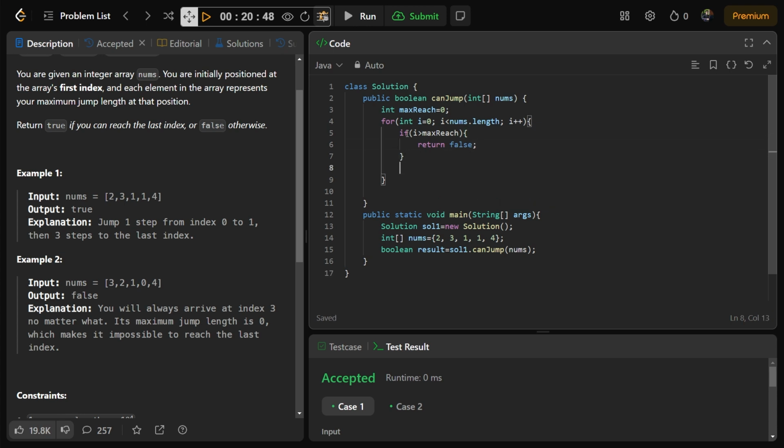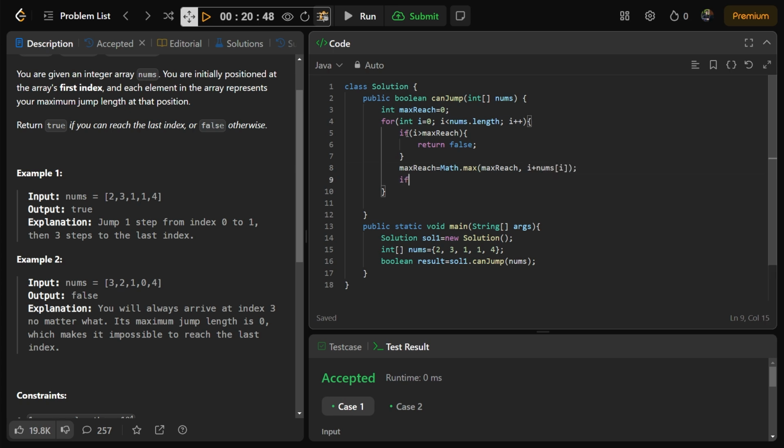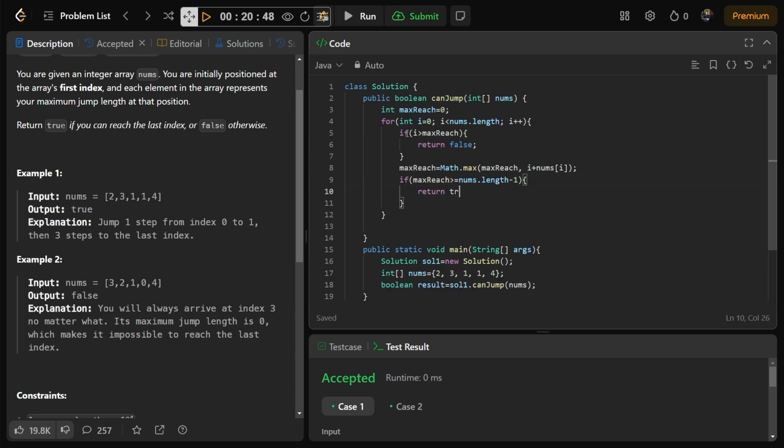Now we'll be updating our maximum reach: maximum reach equals Math.max. The current maximum reach is compared with the maximum reach and the current position plus nums of I. Then we'll check if maximum reach is greater than or equal to the last index, that is nums.length minus 1. Then we'll return true.